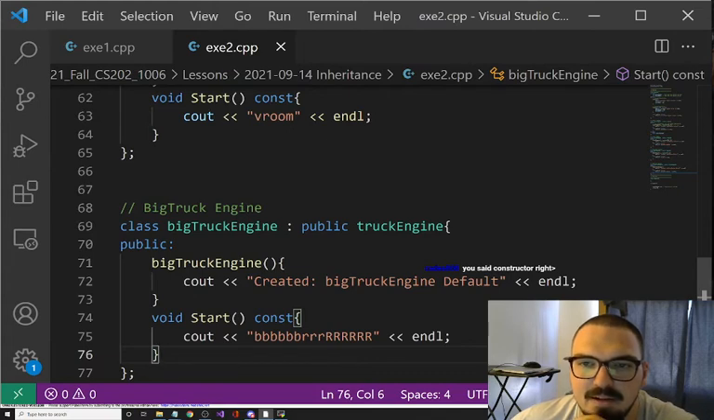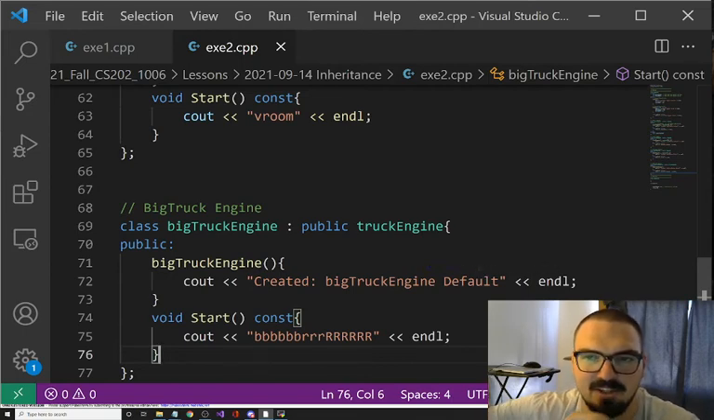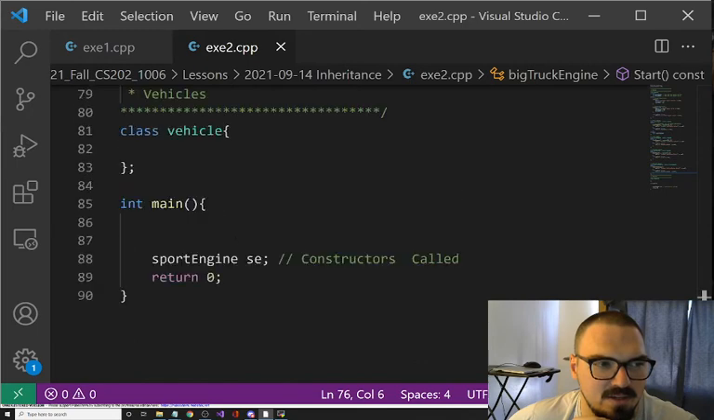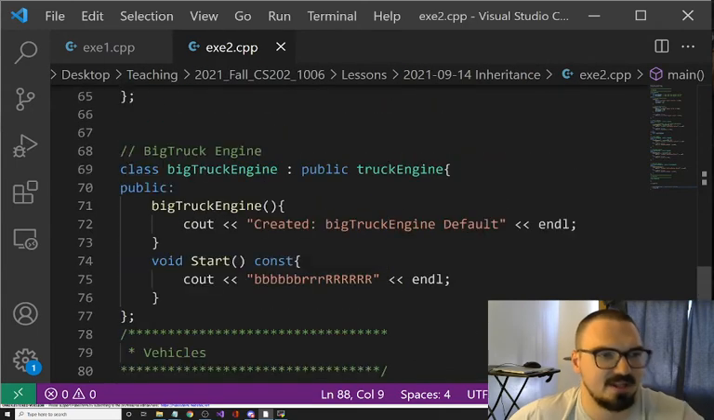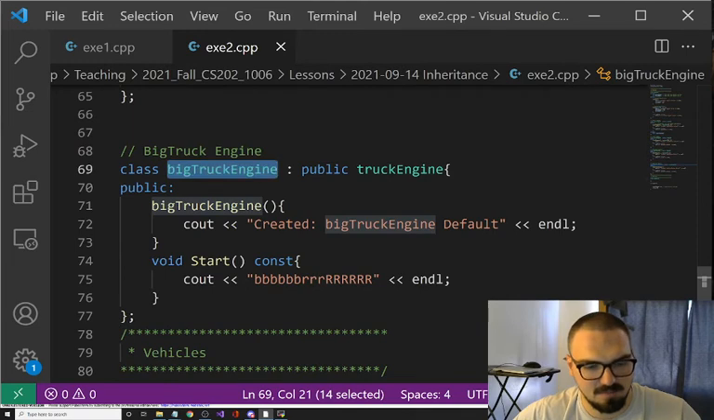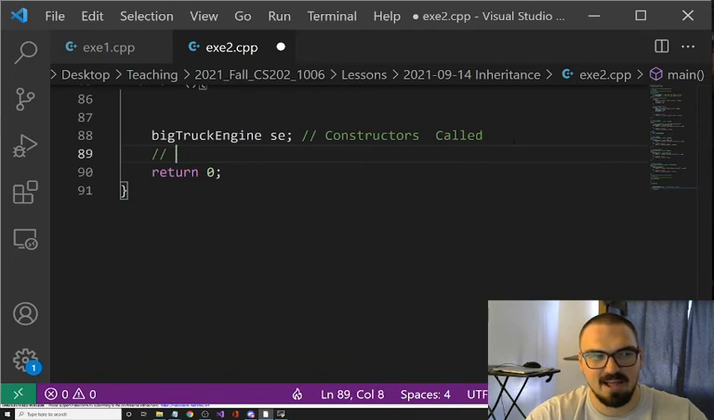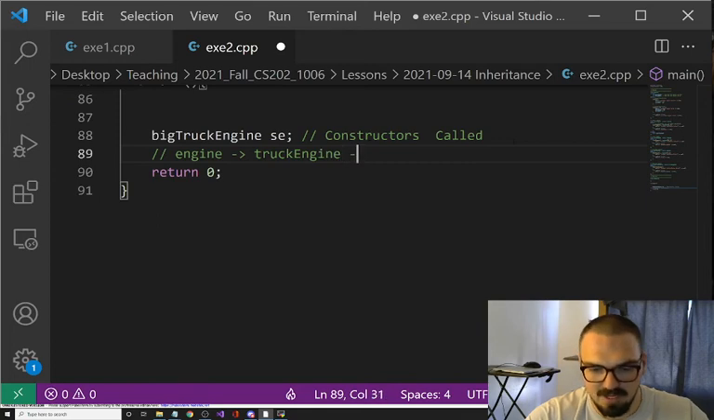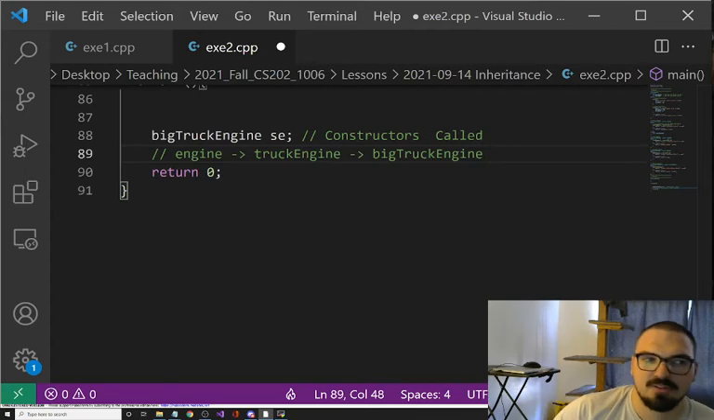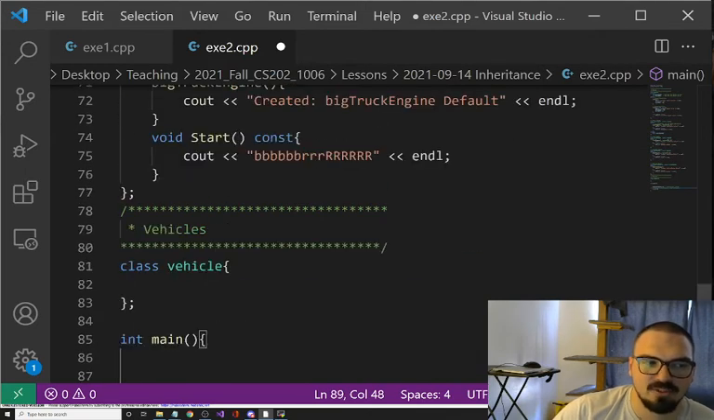Big truck, then truck, then engine. Nope. It goes engine, then truck, then big truck. It's like the pyramid, right? So the question was, if I come down here, why is this not doing that? I've messed something up here, guys. If I come down here and I declare a big truck engine, this is going to call the engine first. And then it calls the truck engine. And then it calls the big truck engine. That is the order of the constructors.